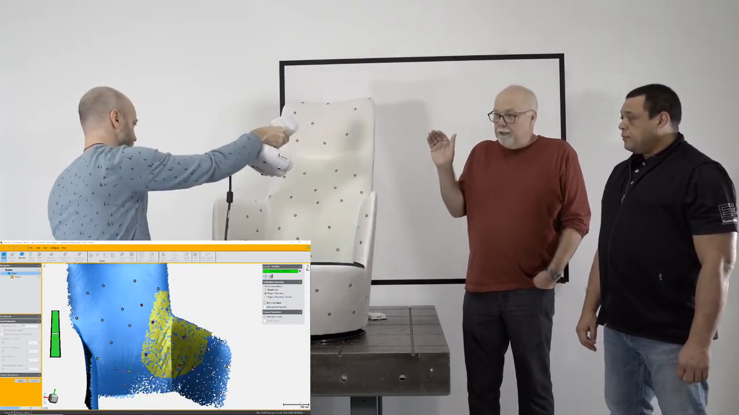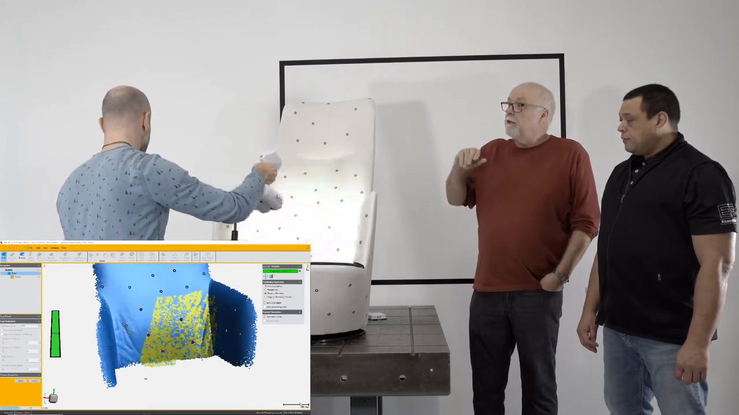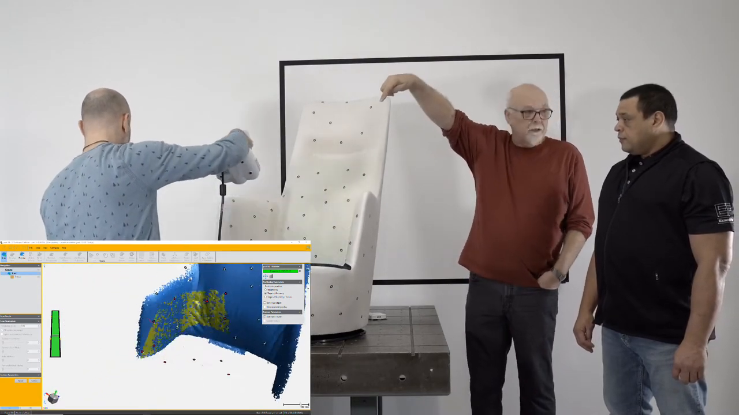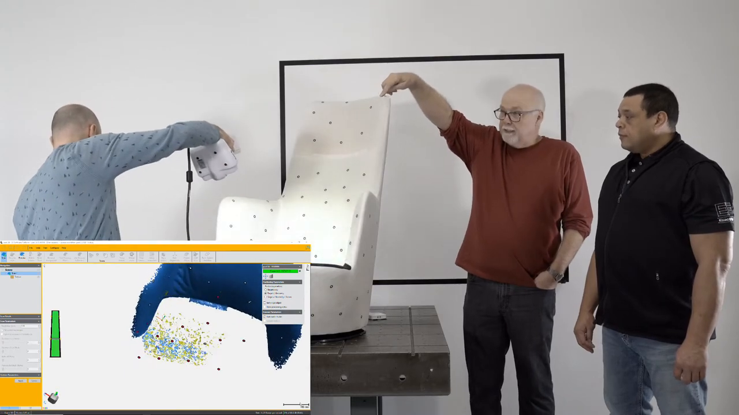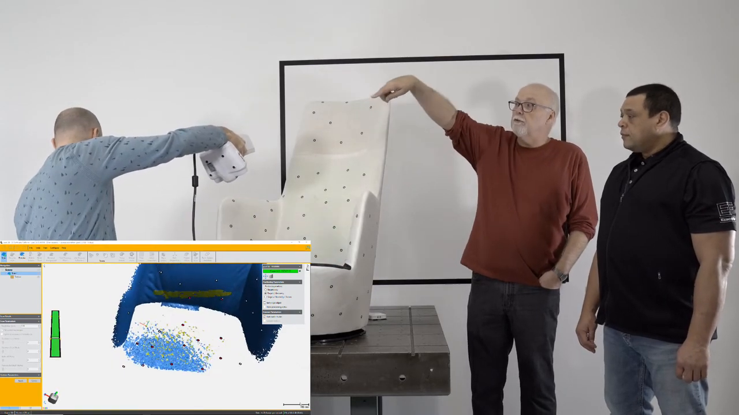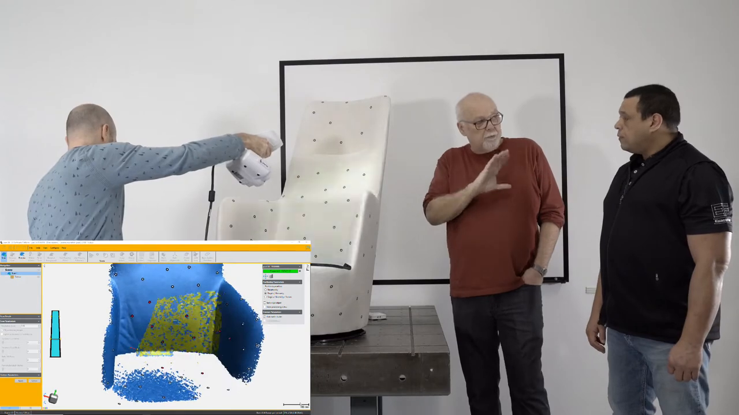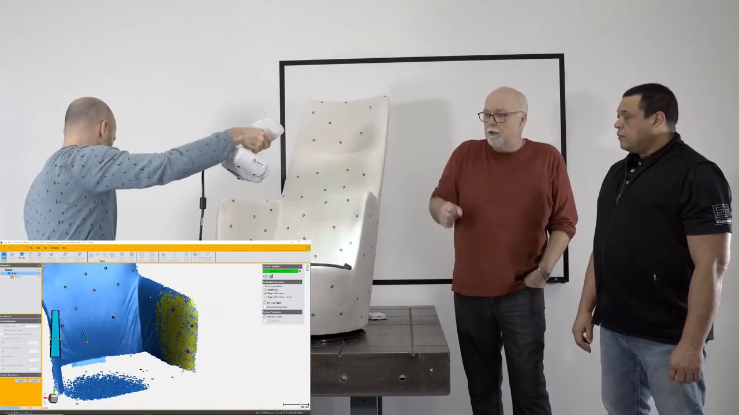If you're too close, it will tell you, and if you're too far, it will tell you. In fact, there's also lights on the back of the scanner that do the same thing. If it's green, it's good. If it's red, you're too close. So there's a couple of ways of looking at the distance you are from the object.